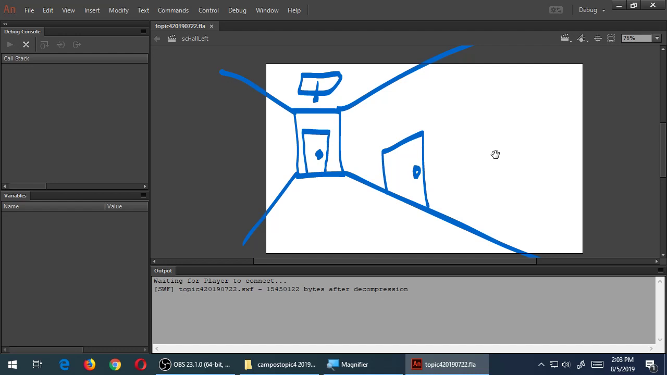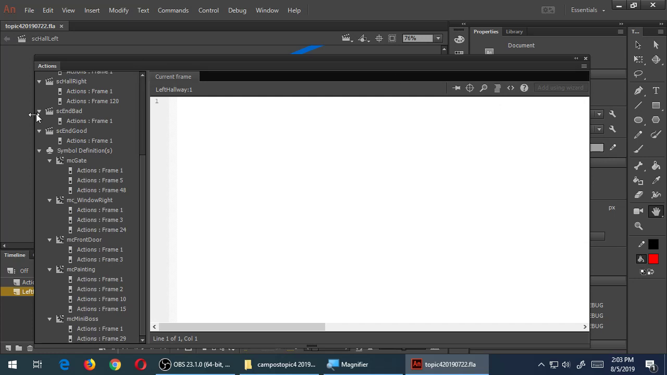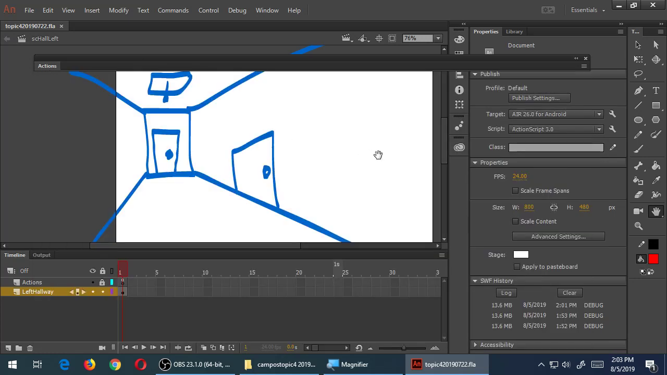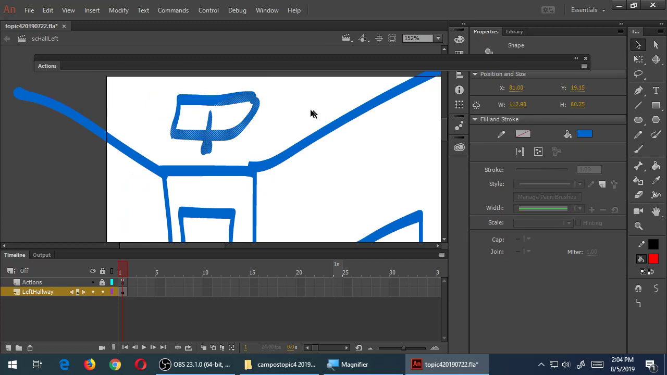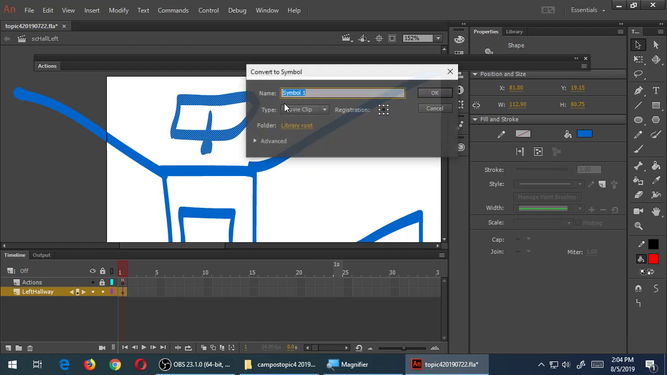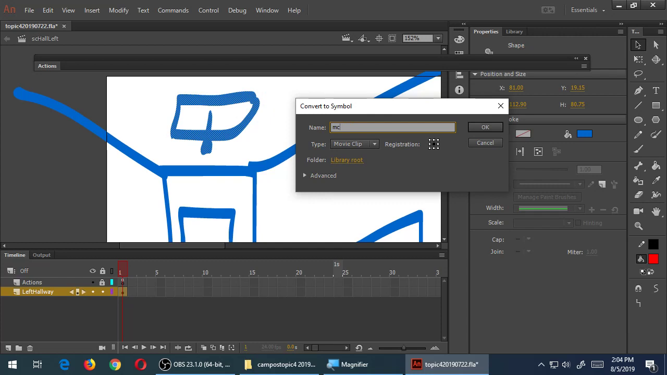So, setting ourselves up here, we need to turn these three things that are here so far into objects to click. And then we need to create a hidden object here for them to click. So to each of these, I need to select them to turn into a symbol. So this is the door to the attic. Turn that into a symbol, MC attic.